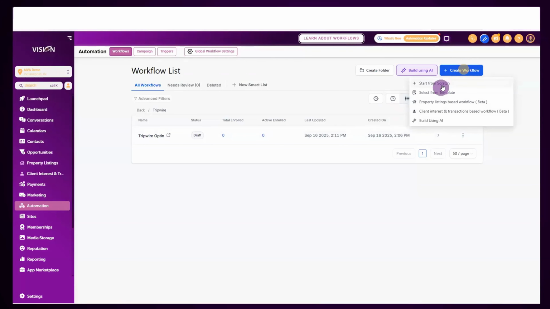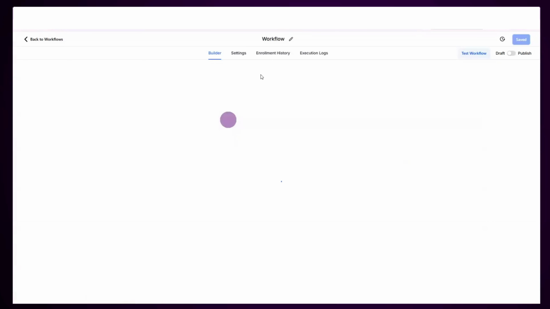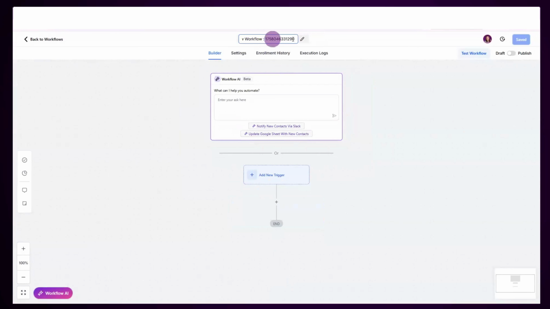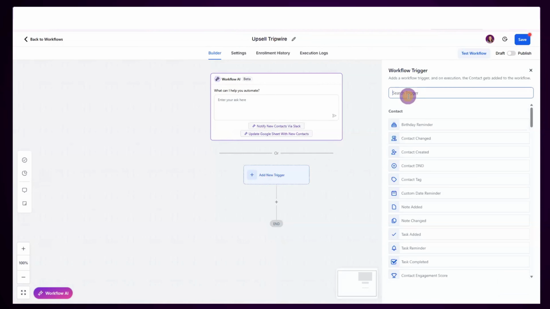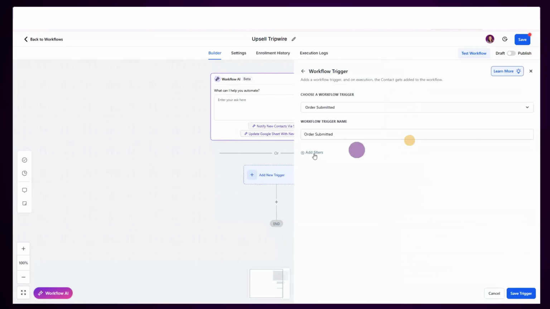So we're going to create a workflow. We're going to start from scratch. And we're going to call this our upsell. And we can actually say Tripwire again, just to stay organized. And here it's going to be when they purchase that product. So let's choose order submitted, global product is, and then we want to choose our done for you product.